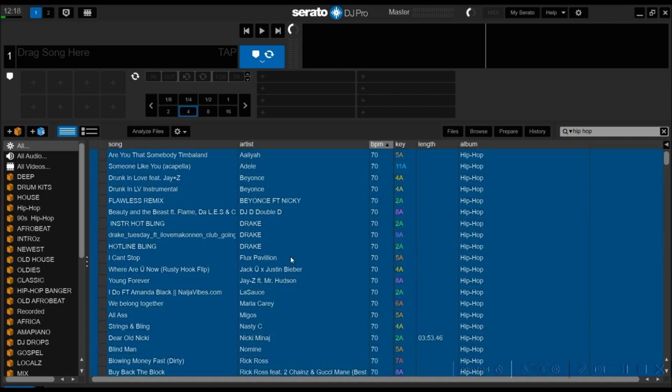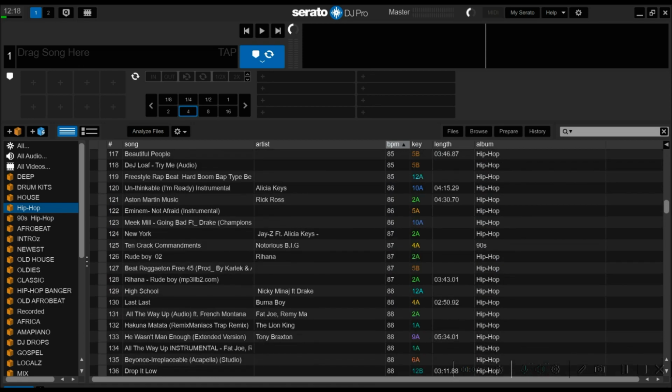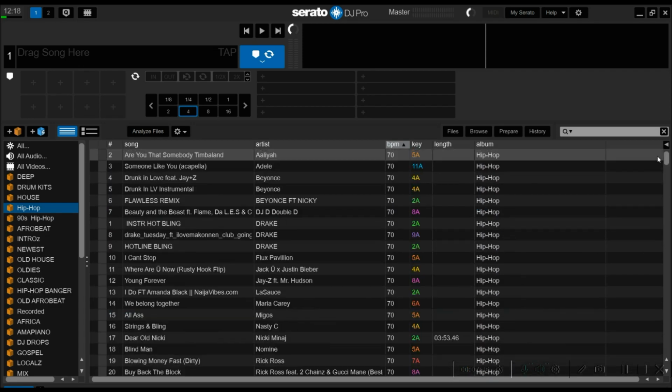So I can just highlight this, Control A. If you don't know how to highlight, Control A, still hold on to the control, and you pick the song. You just take it straight, drag it to hip hop, and boom, in hip hop, everything is there. As you can see, hip hop is there. So that's how it is.